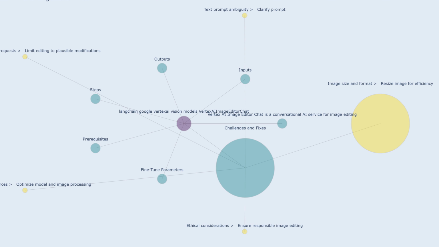Image size and format can significantly impact the processing time and efficiency of the AI service. Large images may take longer to process, potentially causing delays in the editing process. Different image formats may also have varying levels of compatibility with the AI model. Resizing images to an optimal size and converting them to a supported format can improve performance and ensure seamless integration.